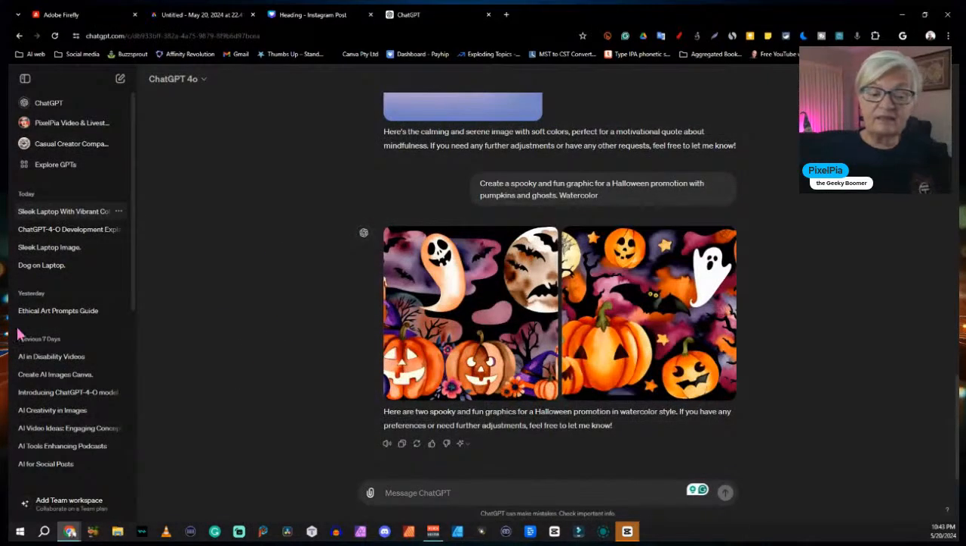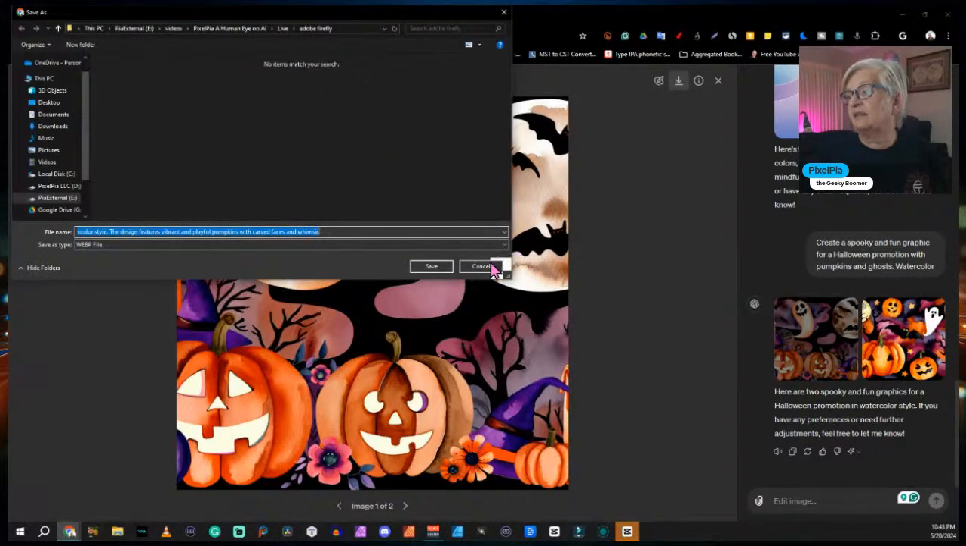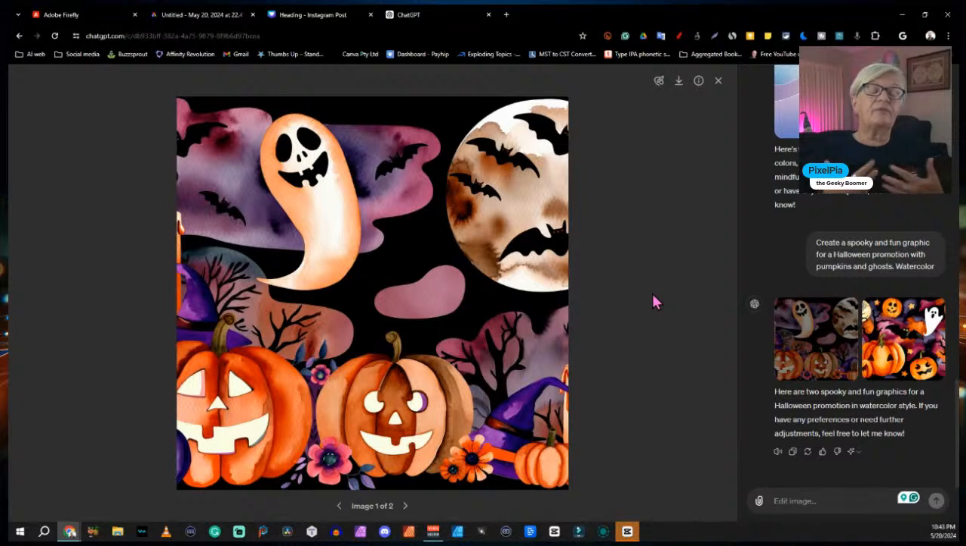And lastly, ChatGPT. All I can do from here is download it from here to my computer. And then if I want to add text, I have to use another software.